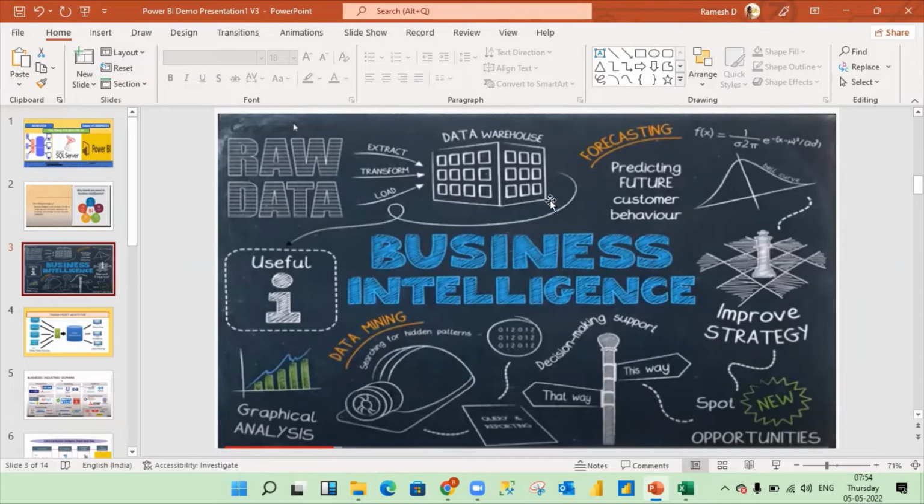Next, the data becomes useful information. Okay, we stored data in a tables format, that is the useful information for us. By using that useful information we can create the reports, graphical analysis, and as well as we can do the data mining. By using this report we can do some calculations and everything.